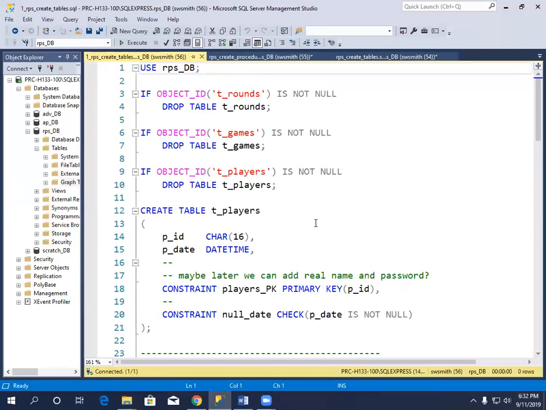Okay. I'm going to create a database for me. I'm going to call that database RPSDB. I think that would be good. Keep them all together in one place. We're going to have a lot of different files in here.